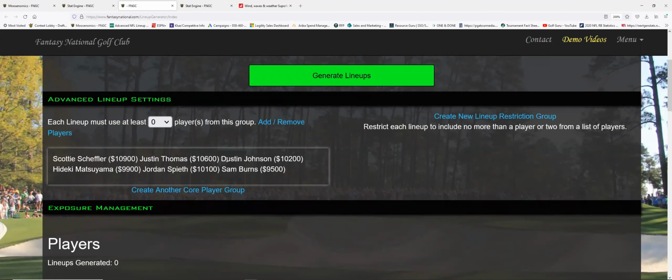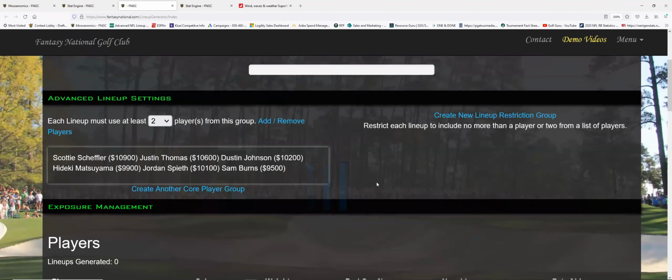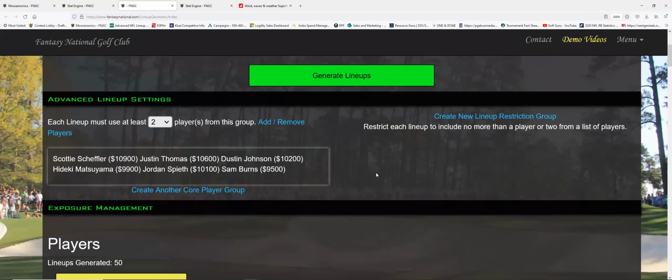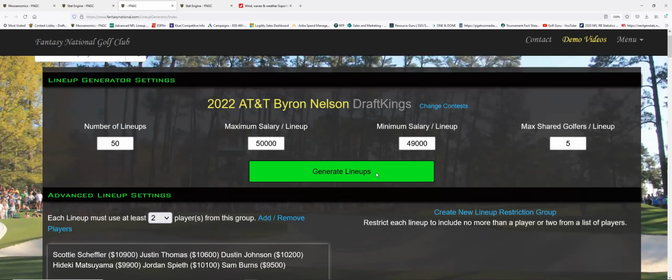So you will also hear me say that. When I do my 15 picks, that is typically my core player group. And I want to say I want at least 2 of those guys, 2 of these guys from this group, to be in every team that's built. This might not work, but we'll try. Then if I click generate lineups, like I said, this might not work because I don't have a very big field.